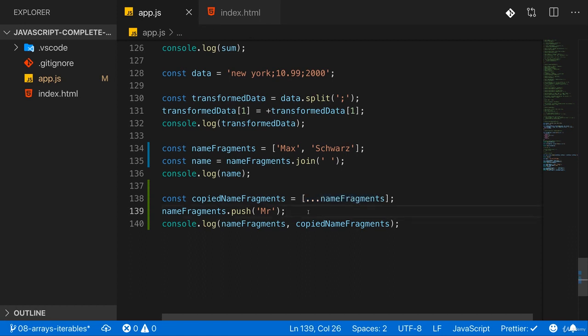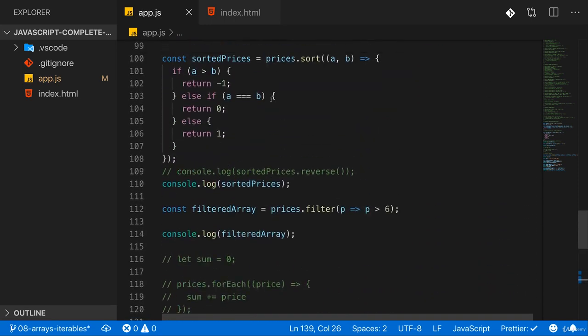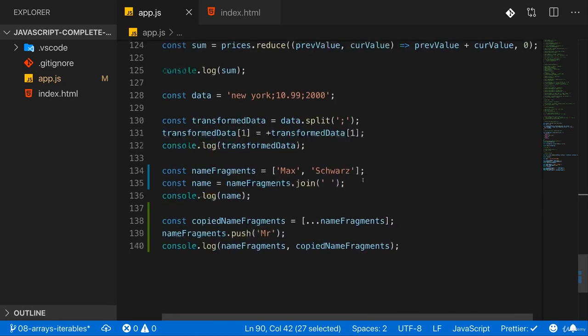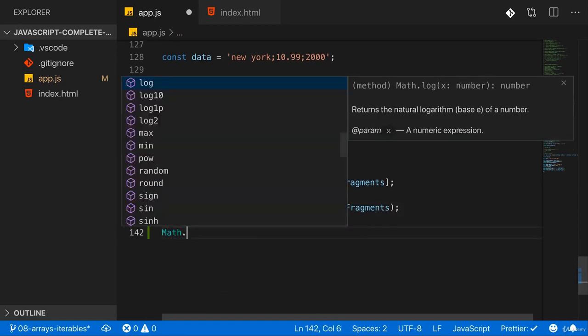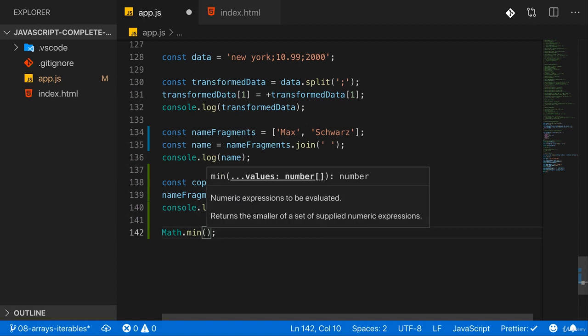So that's one advantage. But you don't just use this spread operator for copying things. If we go back to our prices, which we have up there, then you see this is an array full of numbers. Now you also have some functionalities in JavaScript. For example, on the global Math object, which we'll have a closer look at in the numbers module later, where you have a min method. The min method takes a couple of arguments. It does not take an array.